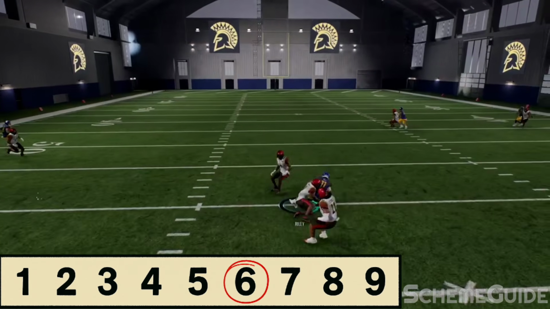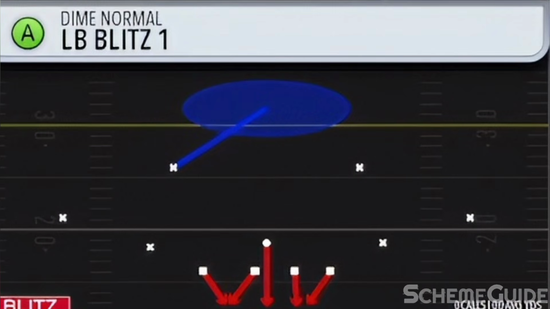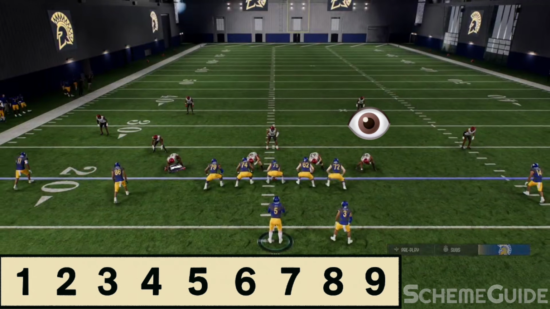Got that guy coming over the middle, and that is going to be where the ball is going to go a lot. You still have your blitz breaks on the front side, though.